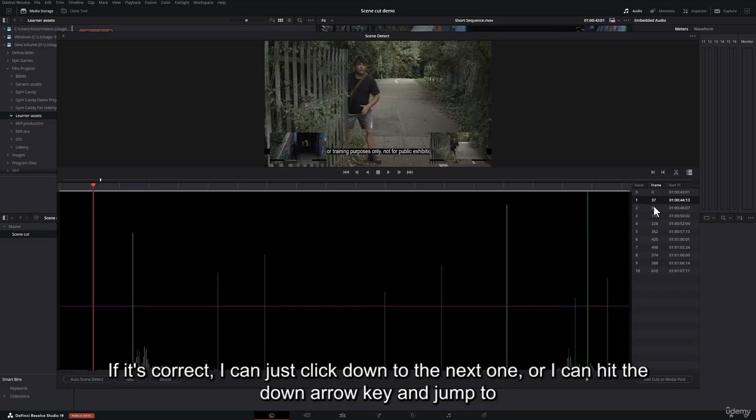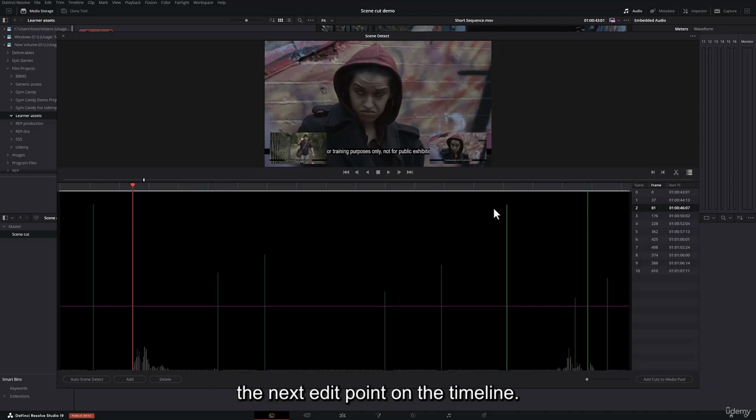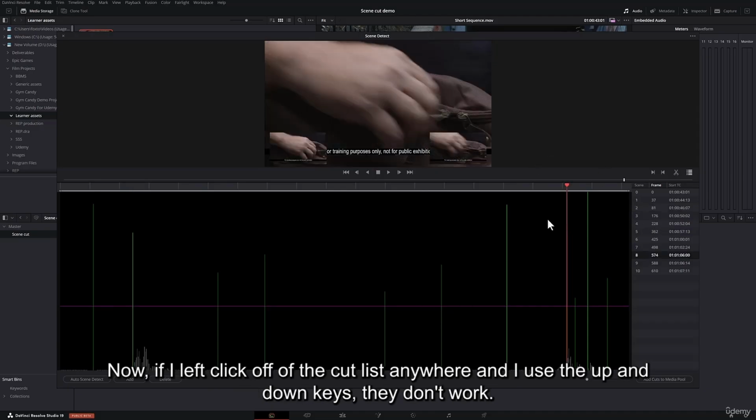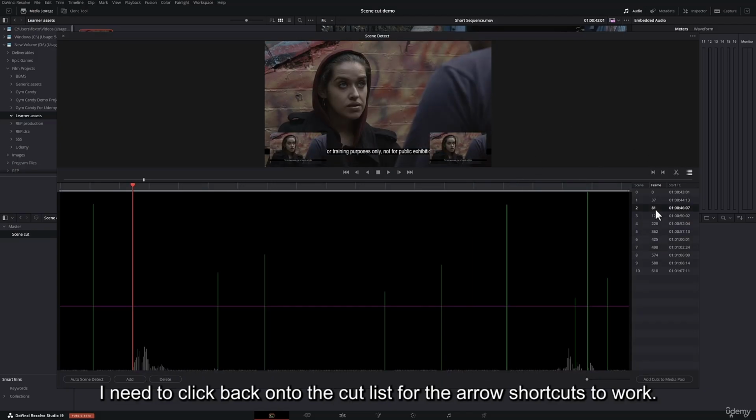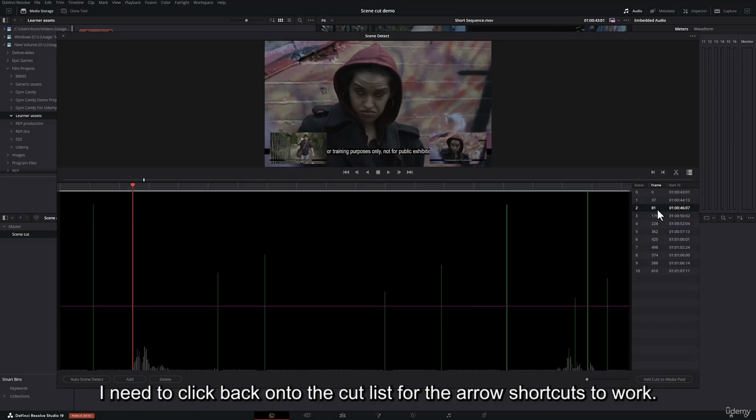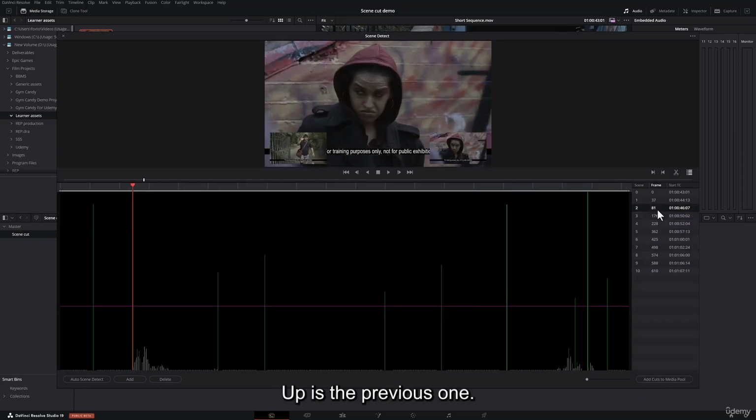If it's correct, I can just click down to the next one, or I can hit the down arrow key and jump to the next edit point on the timeline. Now, if I left click off of the cut list anywhere, and I use the up and down keys, they don't work. I need to click back onto the cut list for the arrow shortcuts to work. And down is the next cut point, up is the previous one.